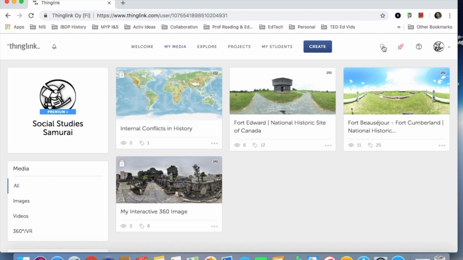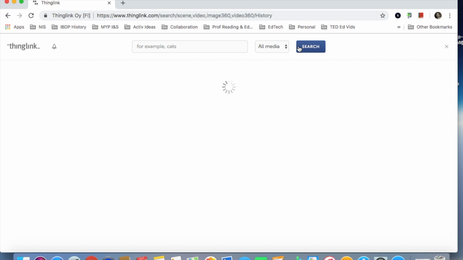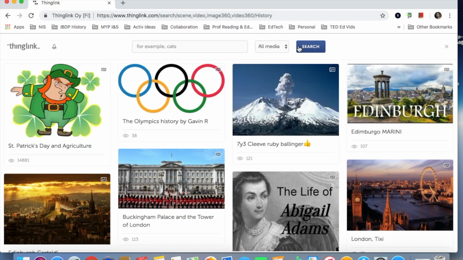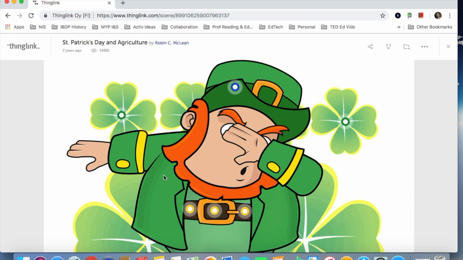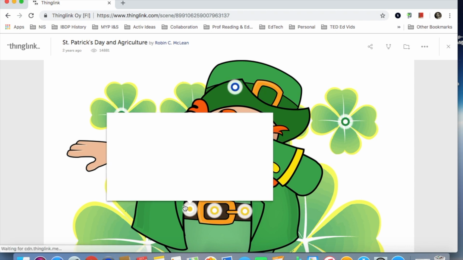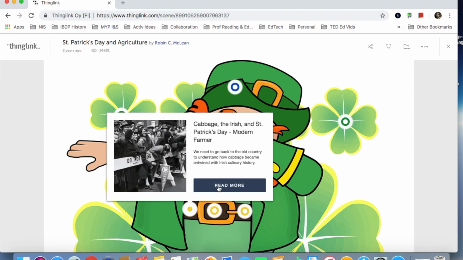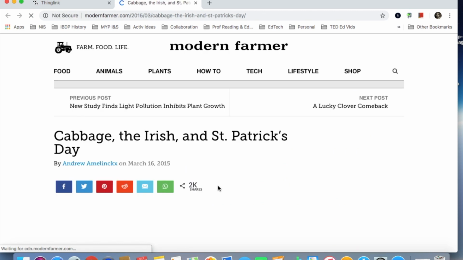And you also have the search bar. To keep it simple, I'll just type the word history. Do I want all media or just images? I'll stick with all media. Click search. Maybe we're talking about the Olympics, so I'll check this one out and see if it's any good. Or St. Patrick's Day and agriculture. Interesting. Let's see what these little buttons have to teach us. So you can see that it's a very rich platform.